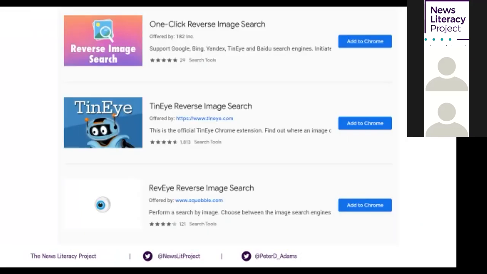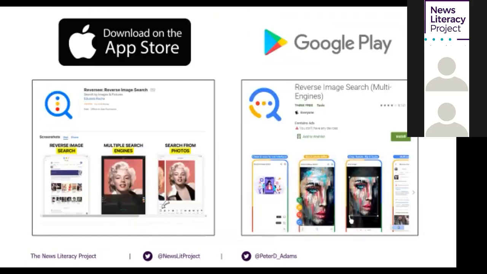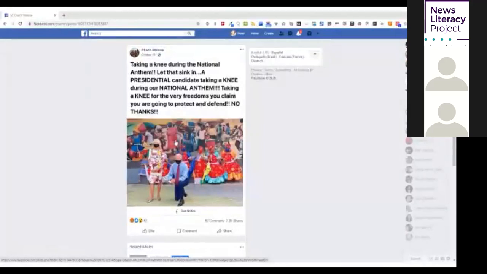And here are some other extensions that you can use as well. So if you just search reverse image search in your browser extension store, whatever your browser of choice is, you should find some options. You can also do reverse image searches on your phone. This is hyperlinked to this piece from PC Magazine. Here's an example of one particular tool in the Apple App Store or in Google Play. You can play with those as well. Increasingly, obviously, helping students do these kinds of things on their phones is an important skill for them to have.